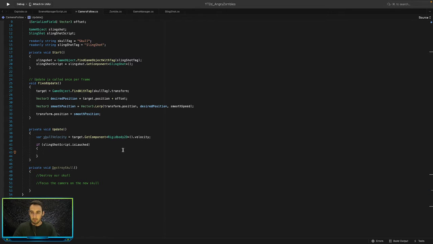So now let's see how we want to do this. If the slingshot is launched and skull velocity, that's what it's called, skull velocity is less than or equal to 0.